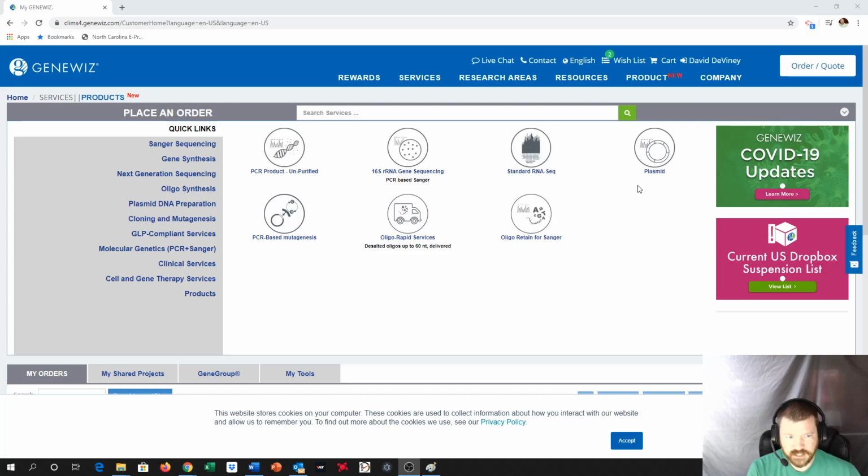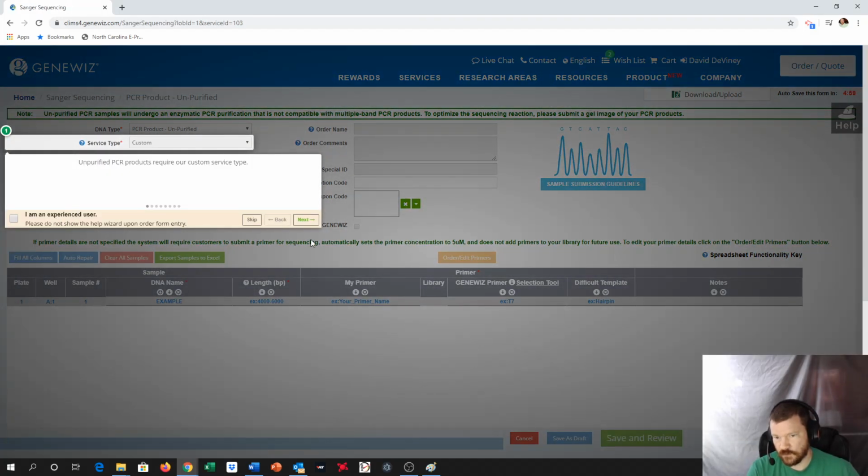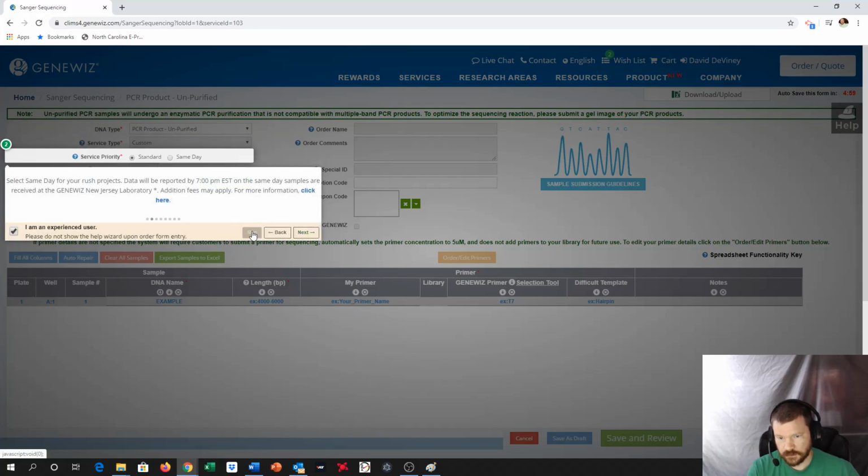Some standard RNA sequencing, some plasmid sequencing, right? GeneWiz does a lot of things, right? And so we would have just done this PCR purification process, and it'll let you walk through. I've been here before though, so let me skip all this, right?